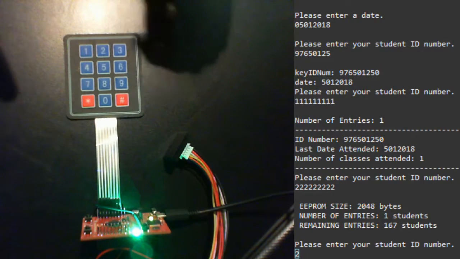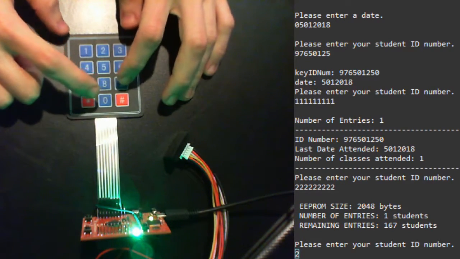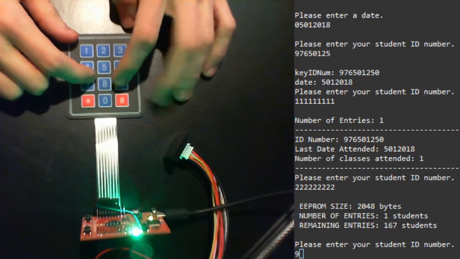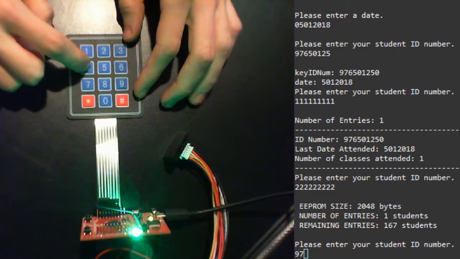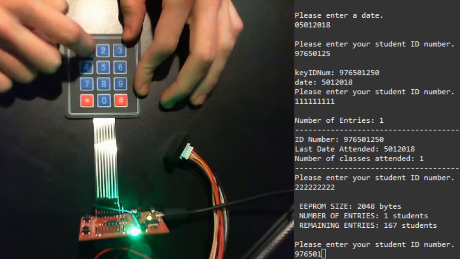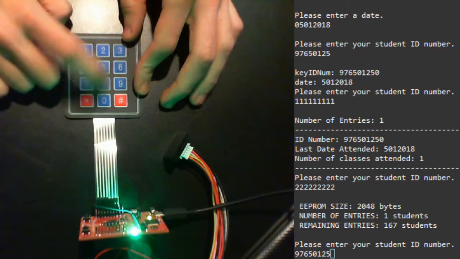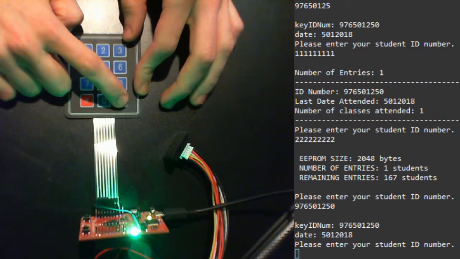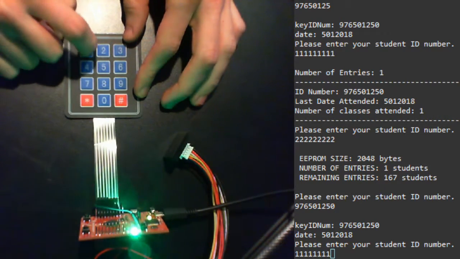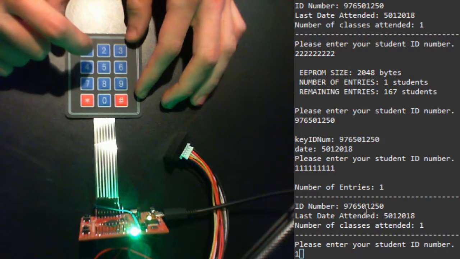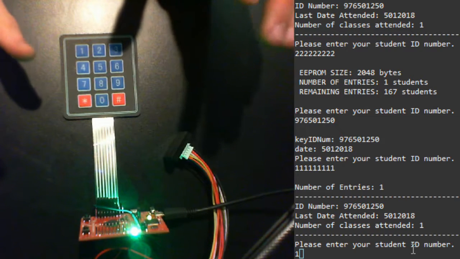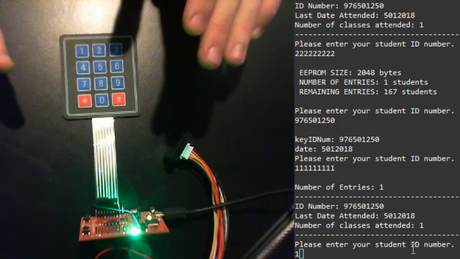Expanding upon what we just showed you, you can also enter in the ID again, and it will not update what you have entered. So let's enter 976501250, and then if we press all ones, it will just not look at that at all. It won't add to the number of classes attended or update the last day attended.